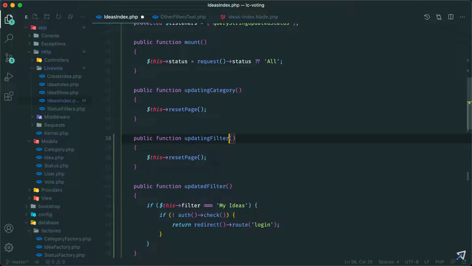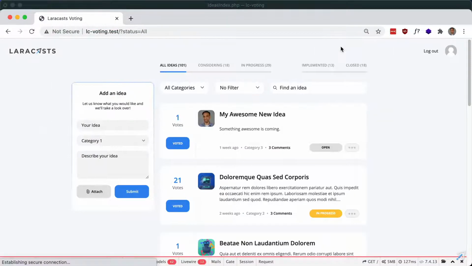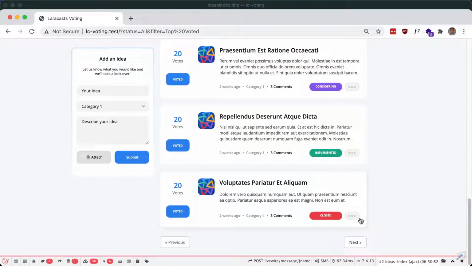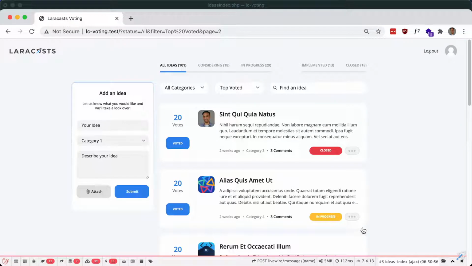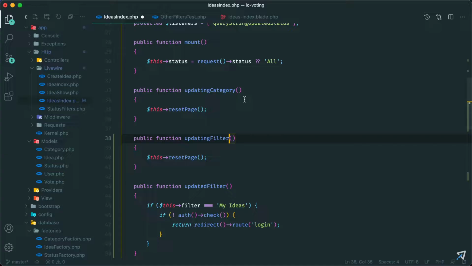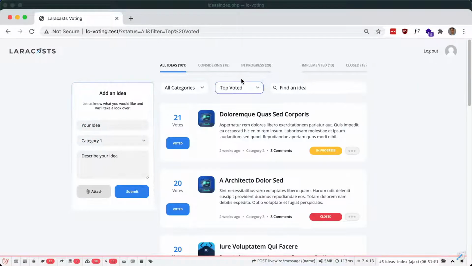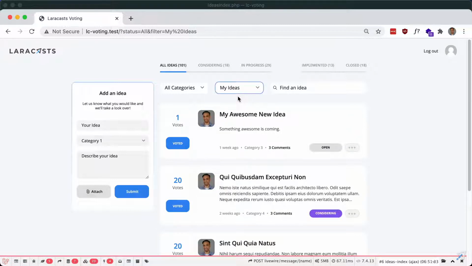So again, let me not save it to show you what I'm talking about if you forgot. So let's just reset this. So let's say top voted, and then we'll go to the second page. And then if I were to go to my ideas, I think it's going to be empty because it's going to try to go to my ideas second page, but that does not exist. Okay, so that's the expected behavior. So if we save this, it will reset the page. So back to top voted. Let's go to my ideas, and it should reset back to the first page. And it does. Cool.